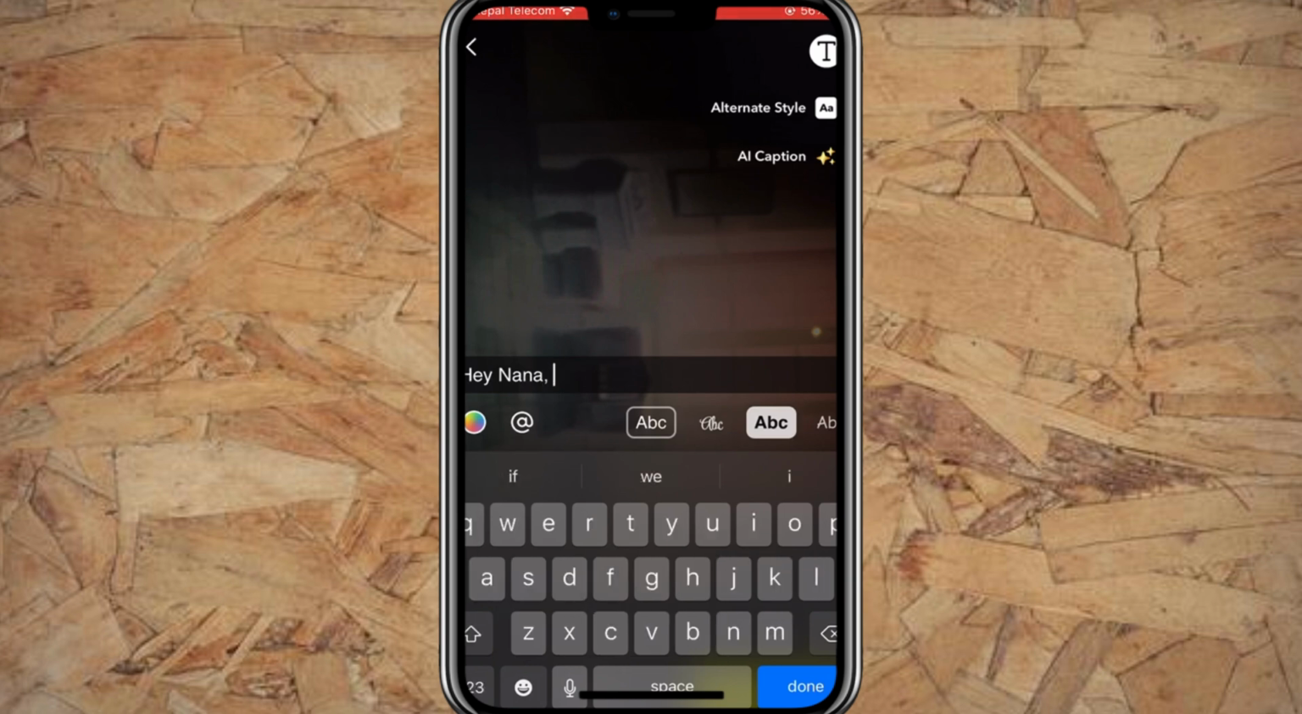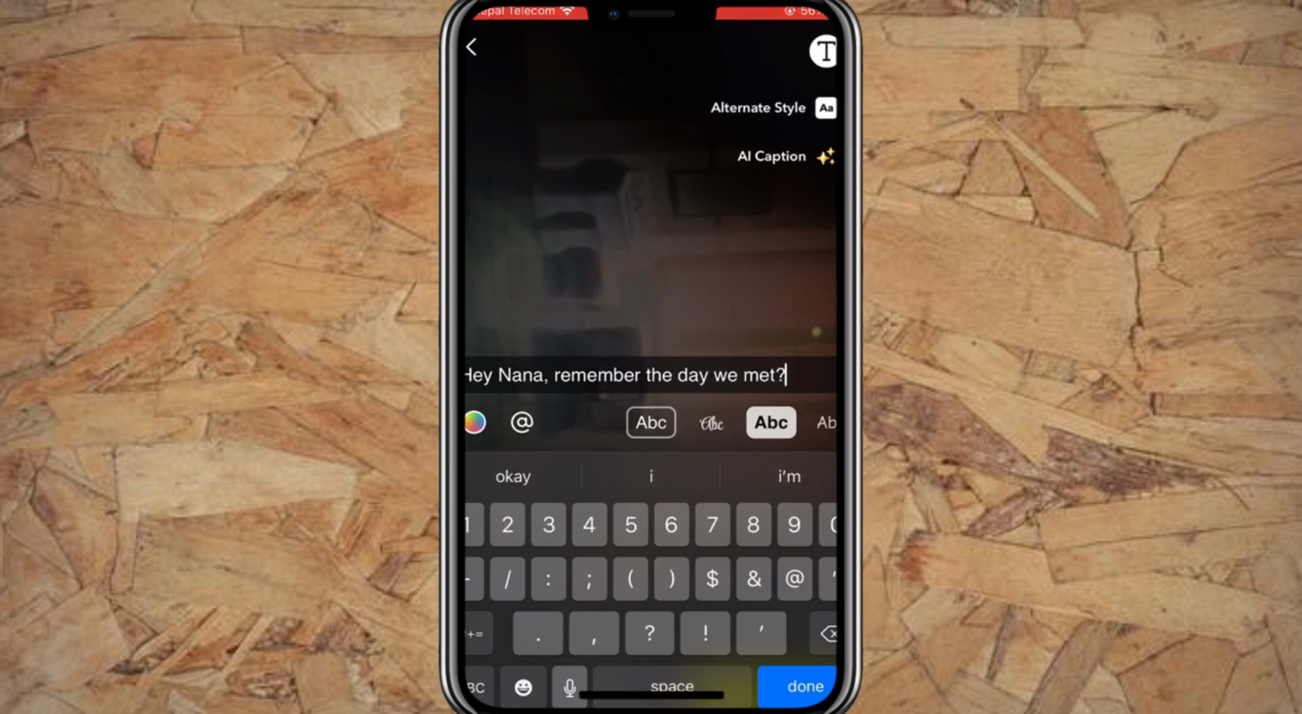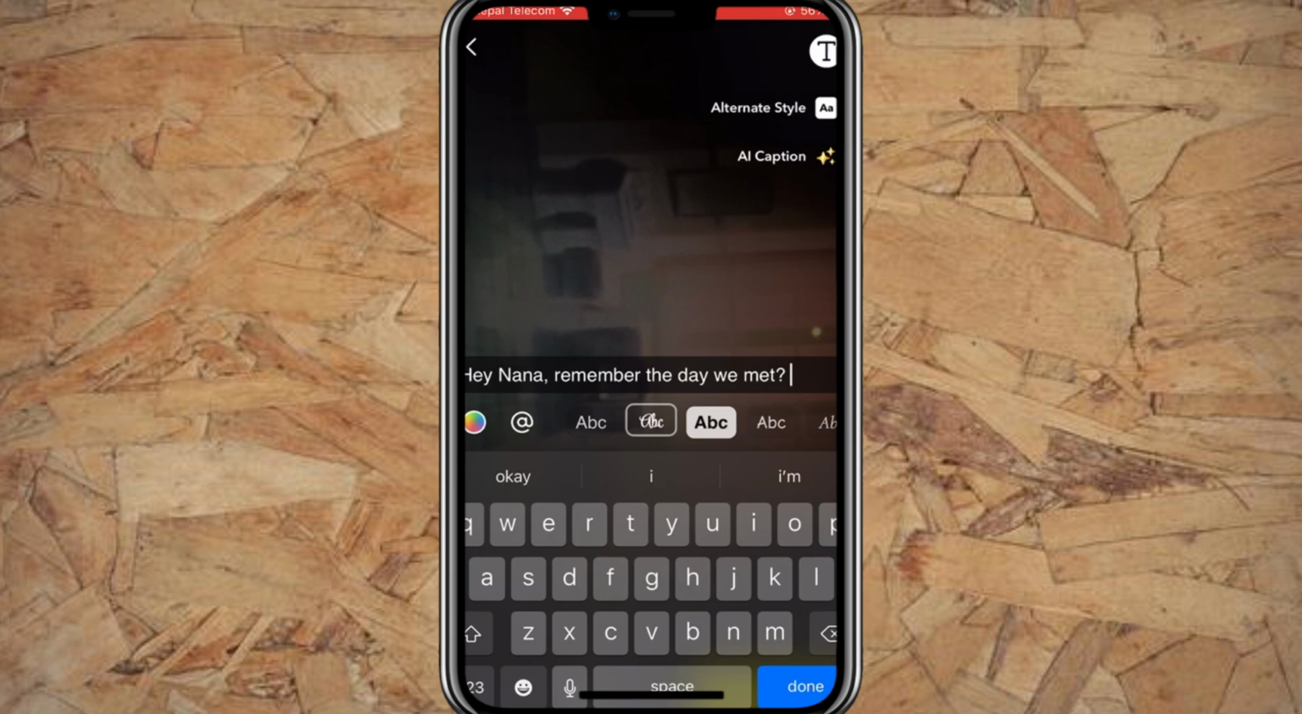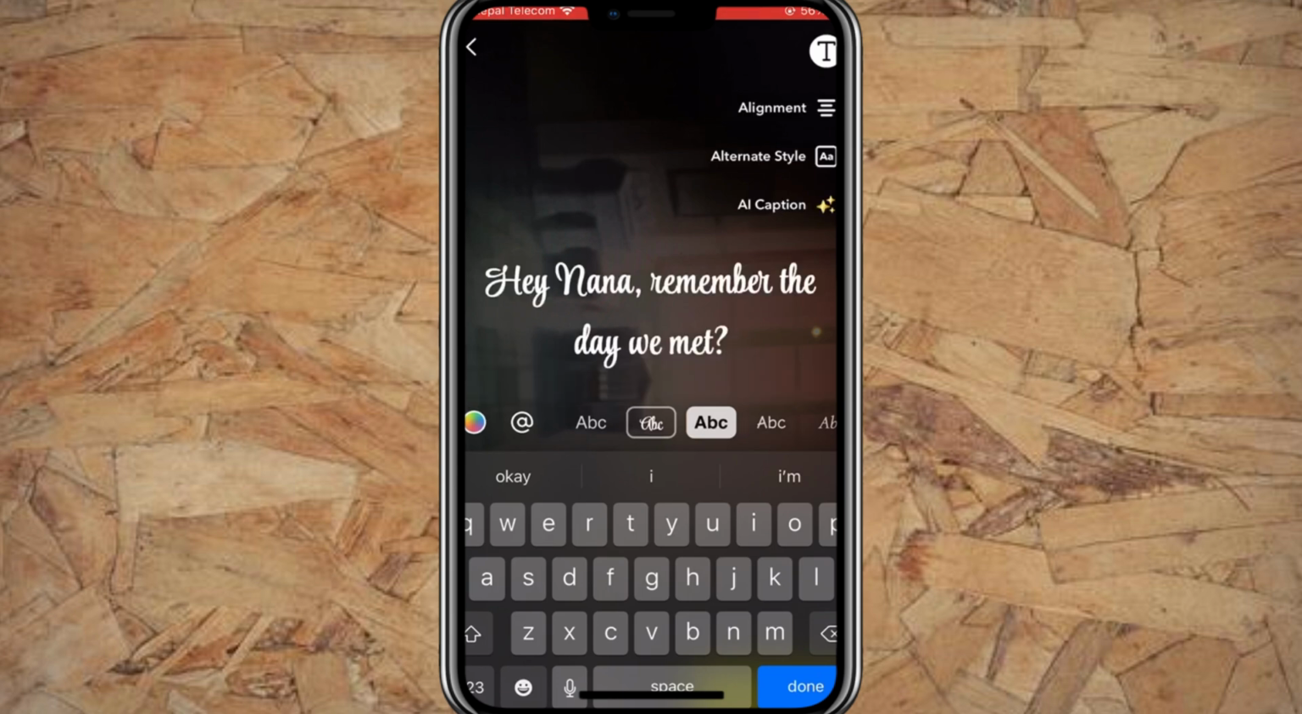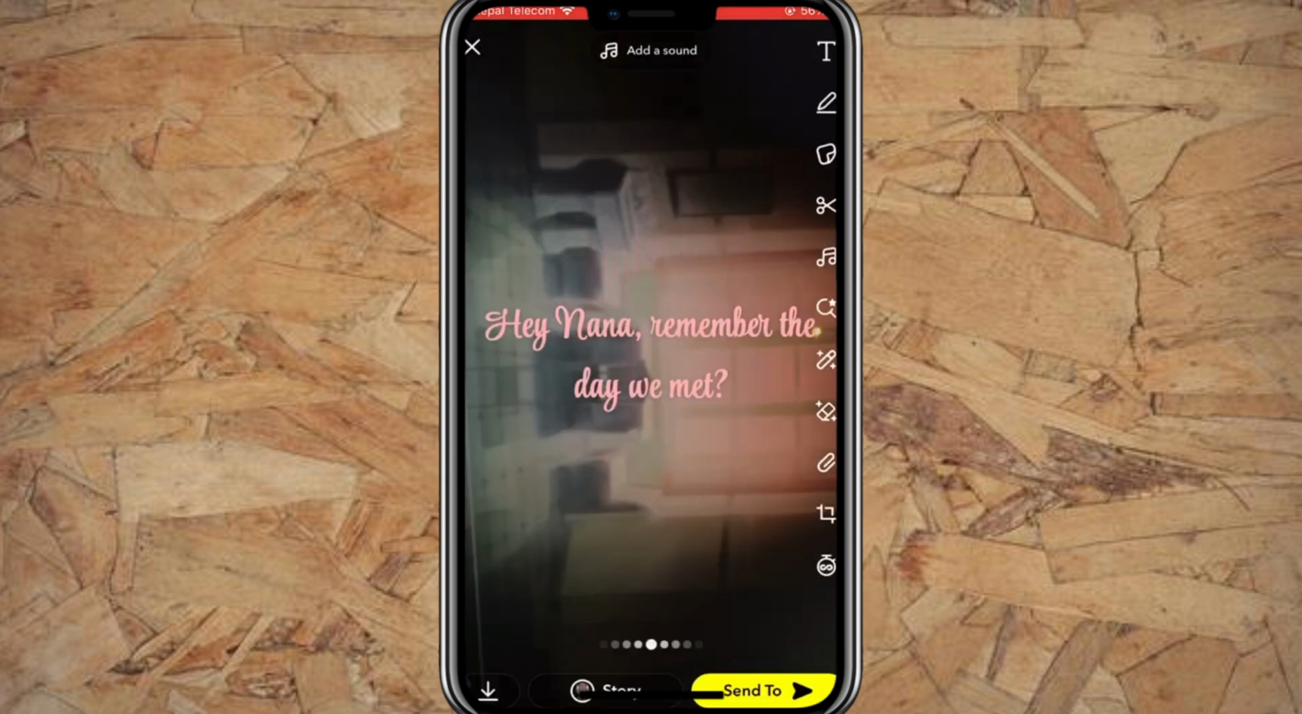Now type your quote. You can type anything you want, whether it's a famous quote, a personal message, or just a few words. You can change the font and color of your quote by tapping the font button at the top of the screen. You can also change the text alignment by tapping the alignment button. Experiment with different fonts and colors to find the perfect look for your quote.